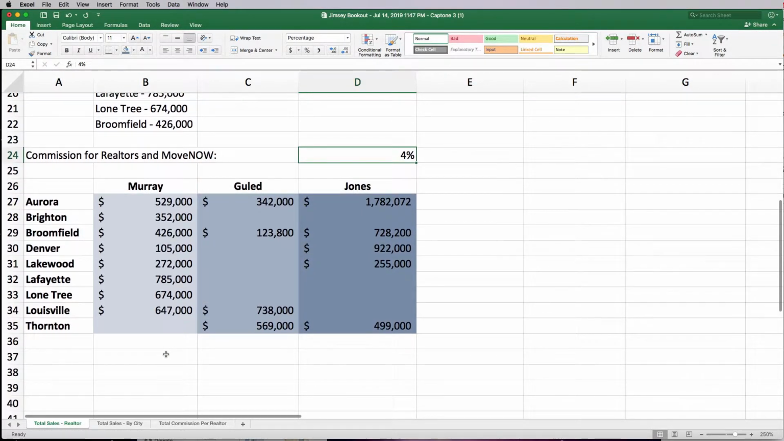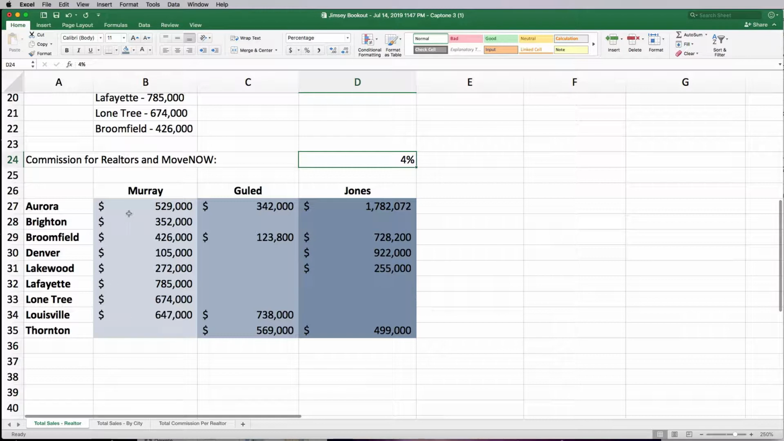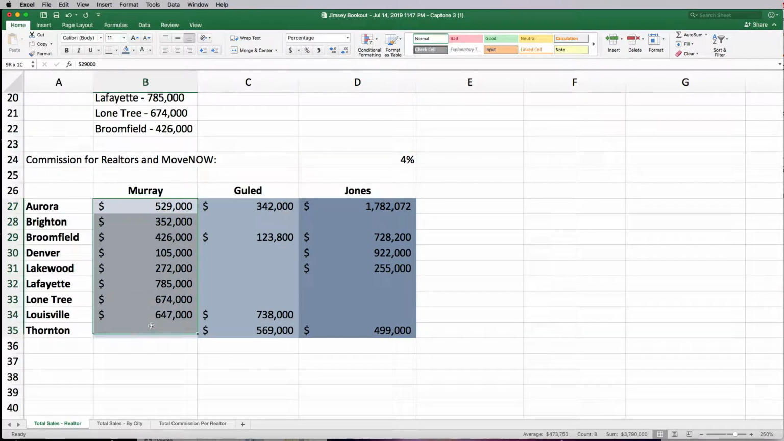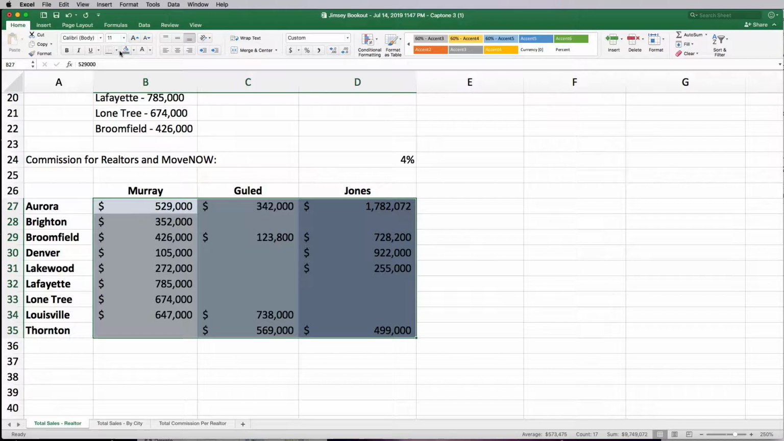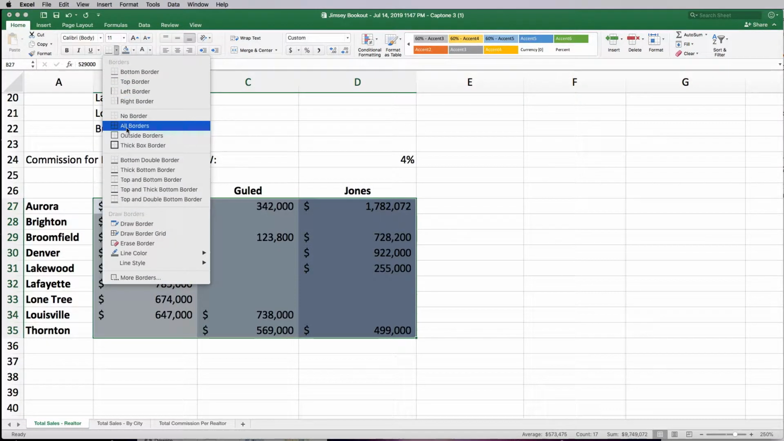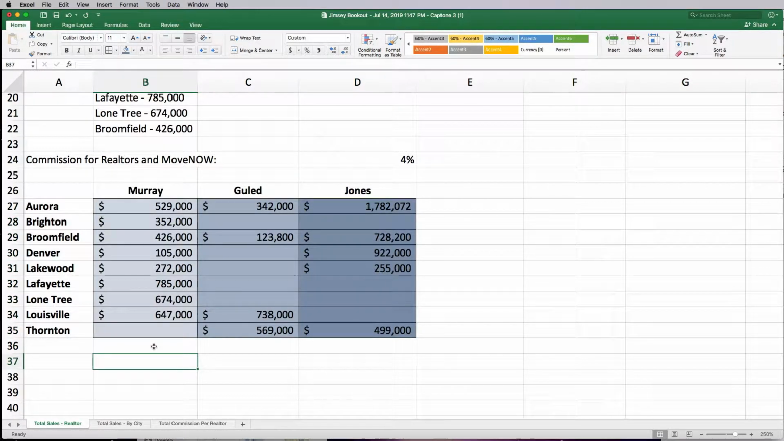So let's go ahead and do that. One of the things that you have to do is calculate sales by realtor. So these are all of Murray's sales. And actually I do think I want some grid lines right here. So I'm going to come up here and do all borders. That makes it a little bit easier to read.